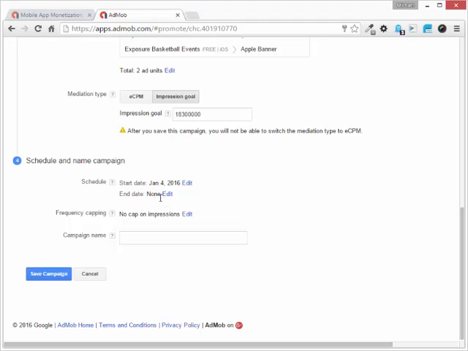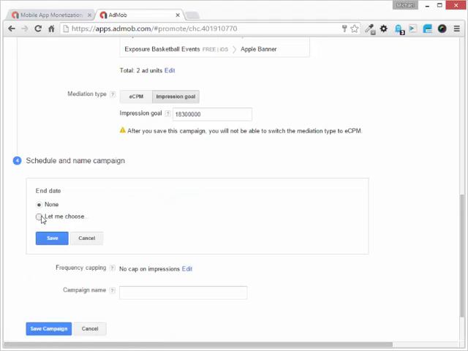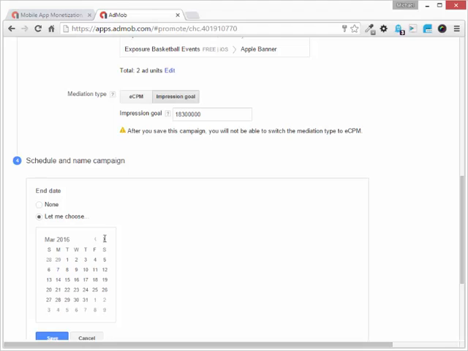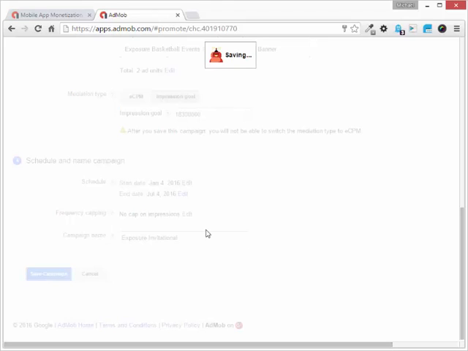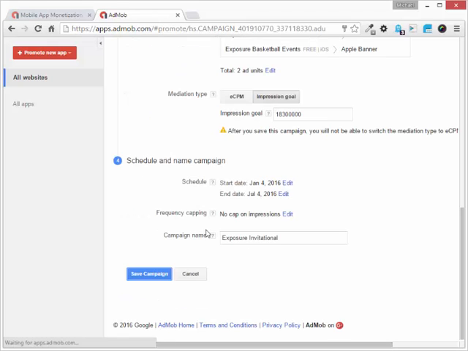And step 4, we need to give this an end date. So today is January 4th. I am going to make this July 4th. That will be the last day of the event. So about 6 months. And I'm going to call this campaign my Exposure Invitational. Now, if you're going to reuse this ad for all your events, you might want to put your organization name here for your campaign name. But you might have different sponsors per event.